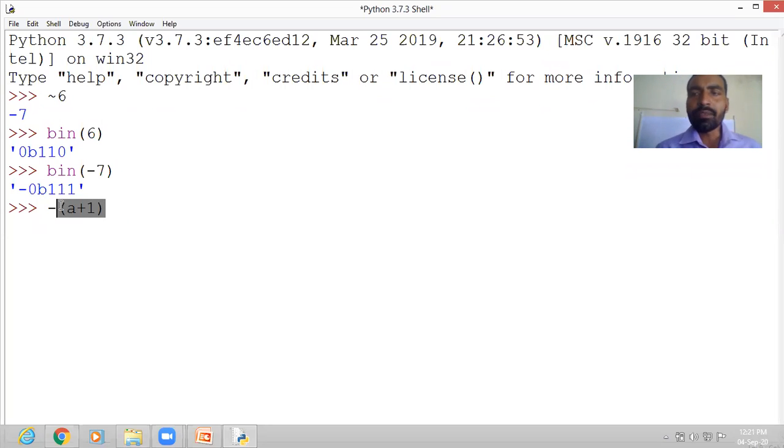In a shortcut way, Python is very simply providing the result in the form minus a plus 1. Minus will be outside, inside a plus 1. A stands for number. Like if you give any number 6, it will add 1 to 6, 6 plus 1 is 7, and then provide the result as -7. Have you understood?